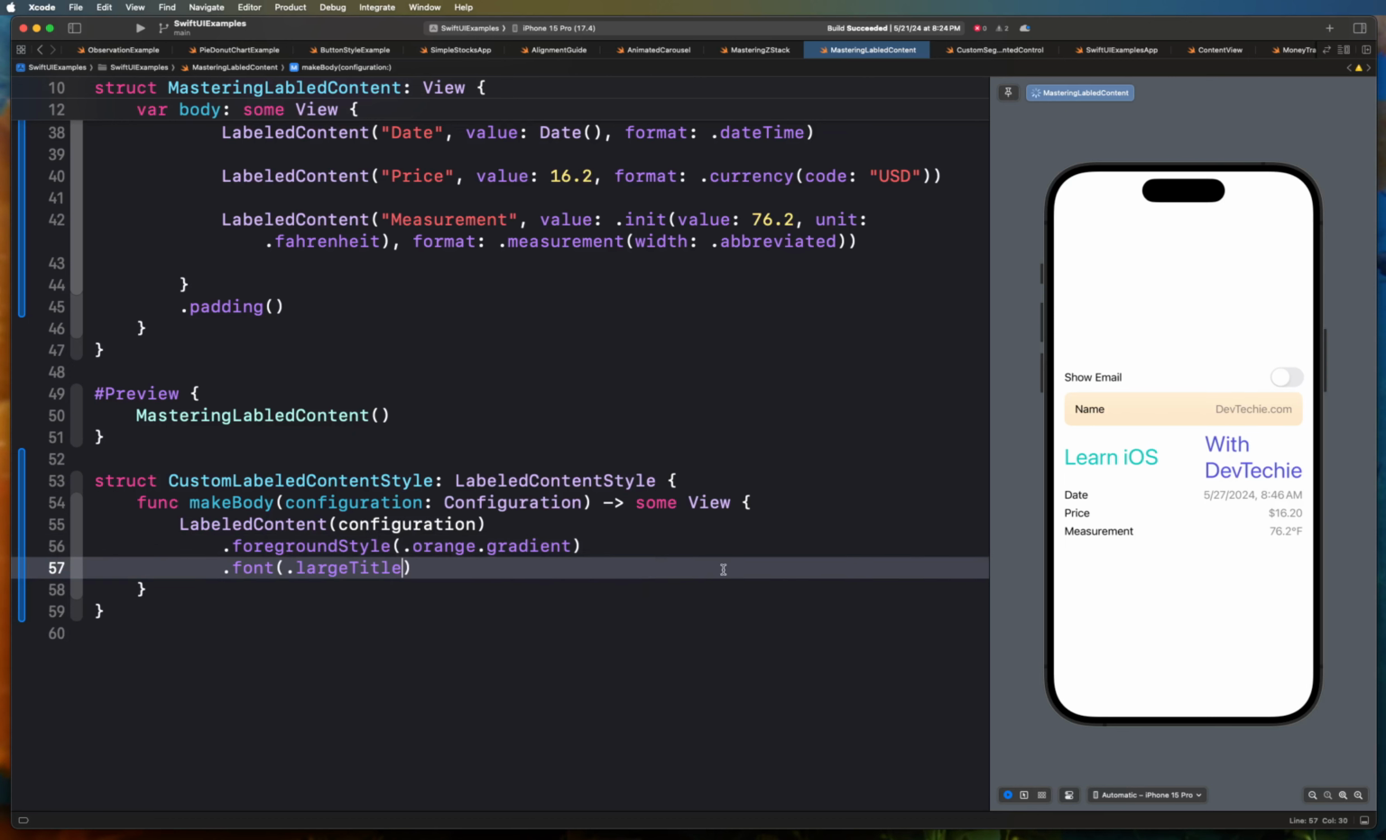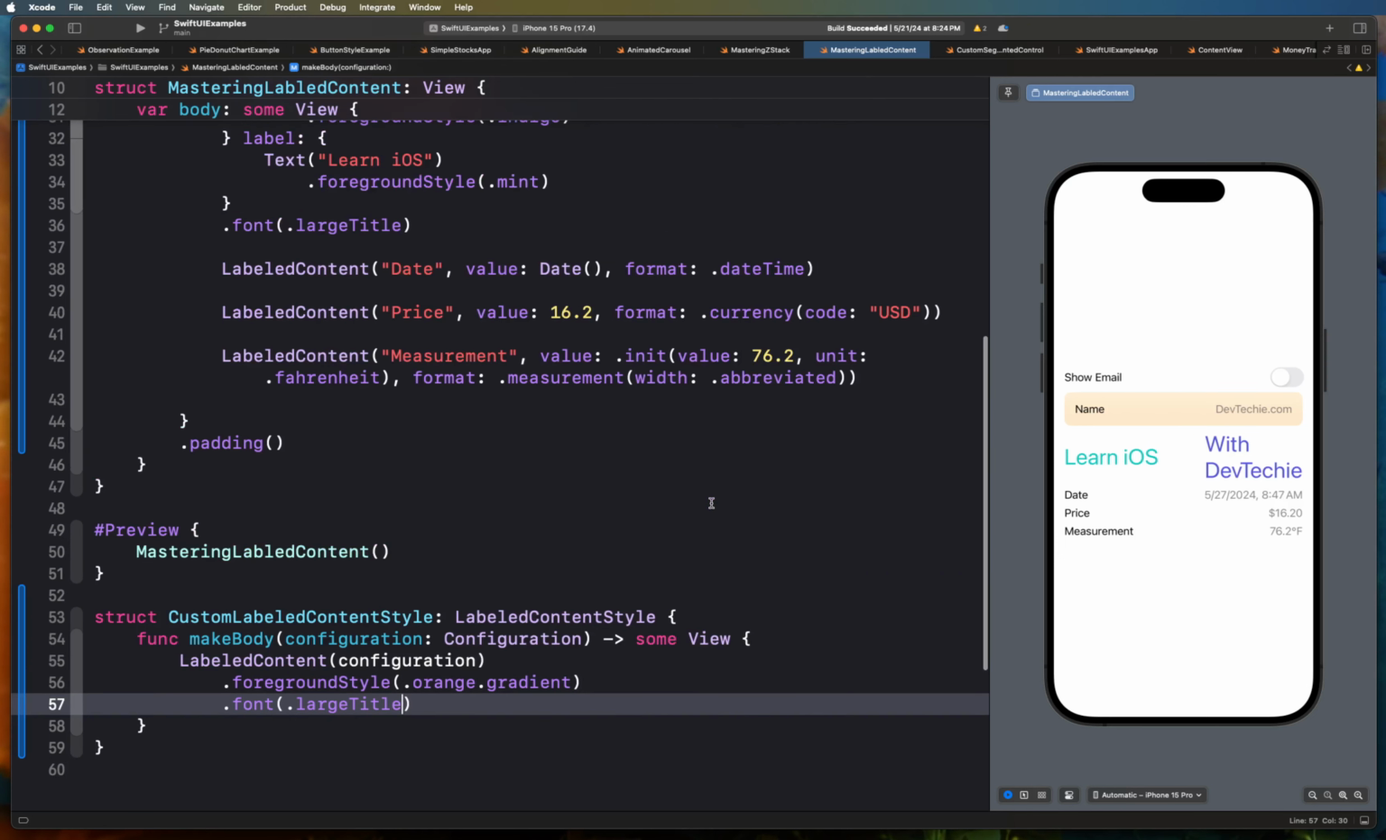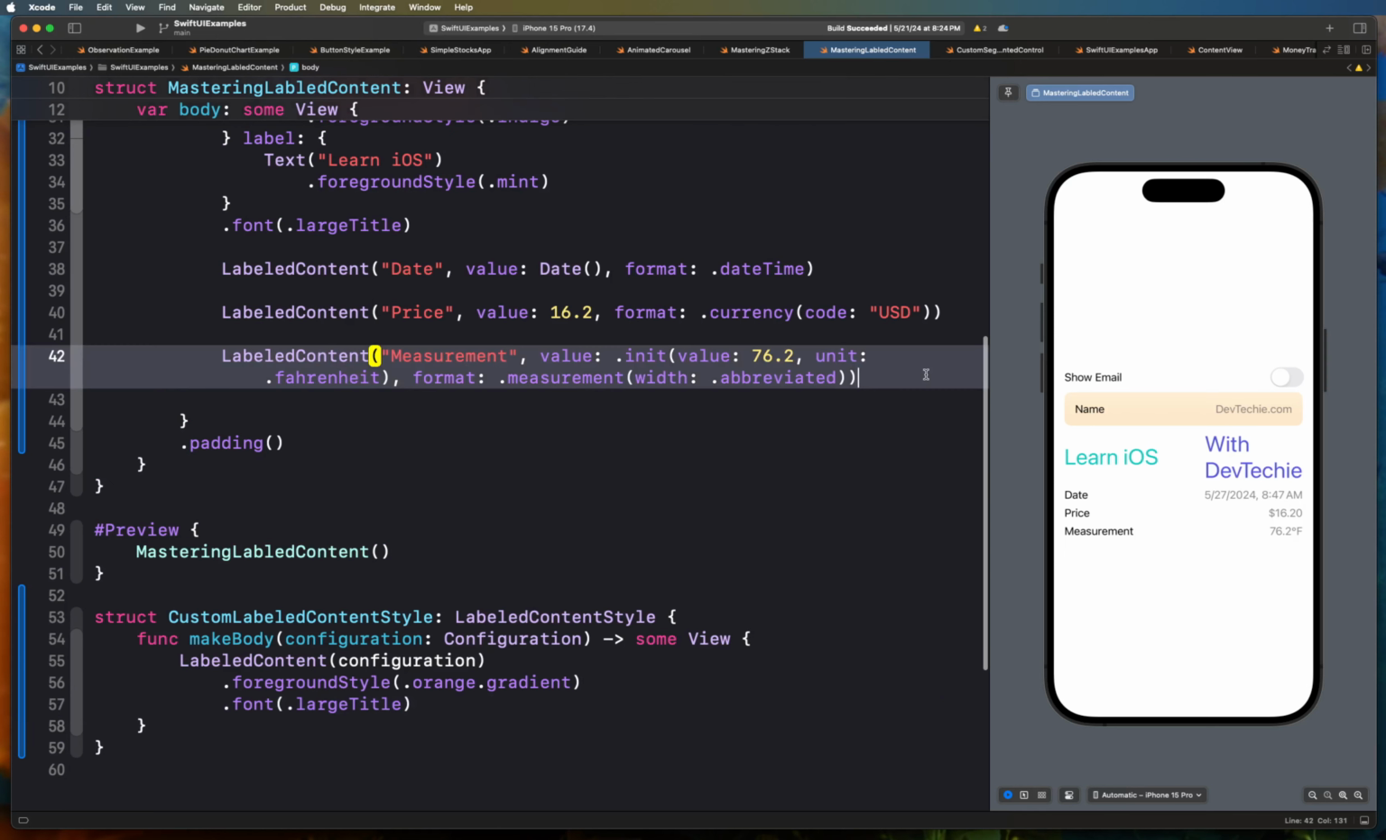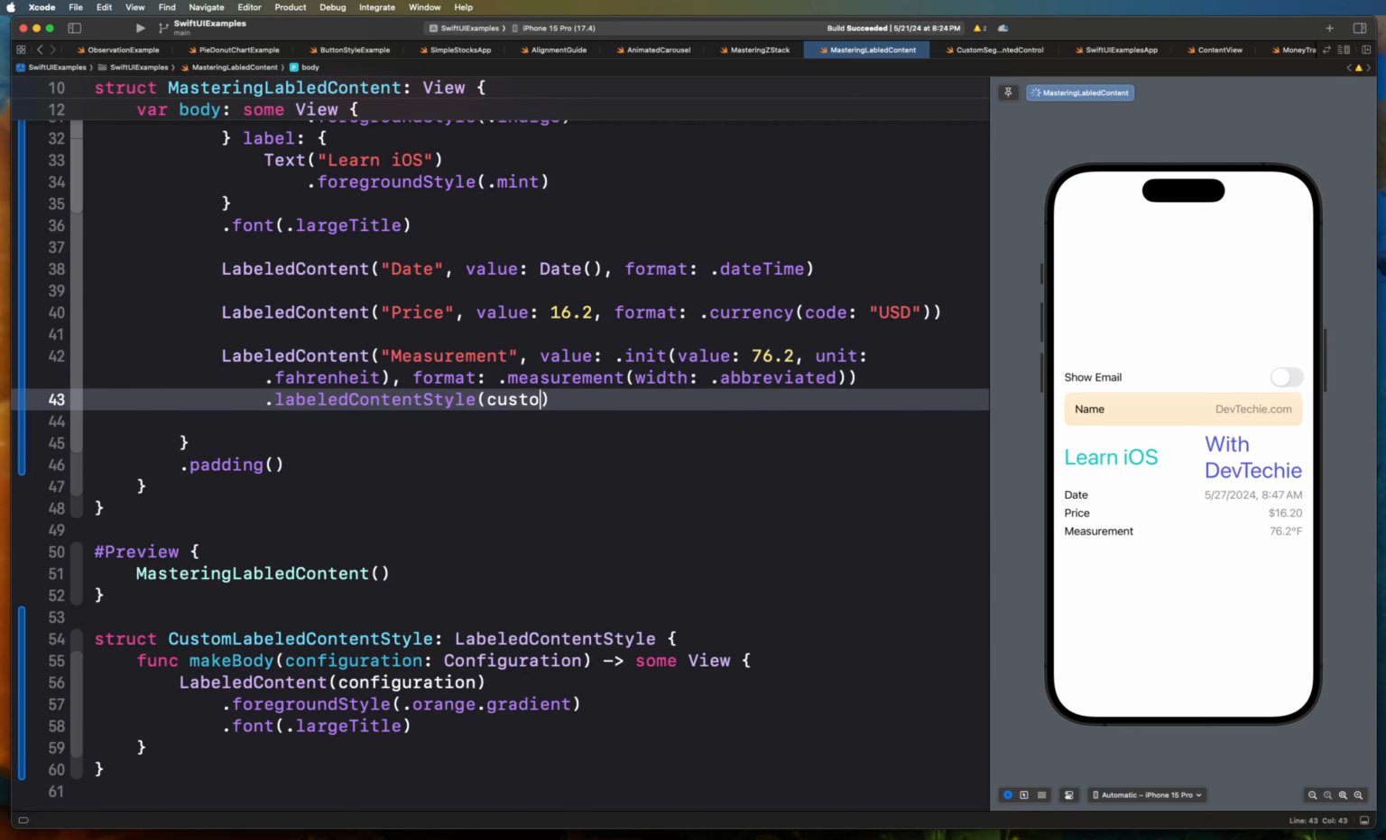Okay, now once we have the style ready, we can use this style with the label content style modifier. Okay, so let's go ahead and use this with the measurement. So we're gonna say label content style, and we're gonna say custom label content style, like so. Okay, and now what you're gonna notice is we have our content style applied, and now we can reuse whatever we have defined here for the rest of the labeled content.